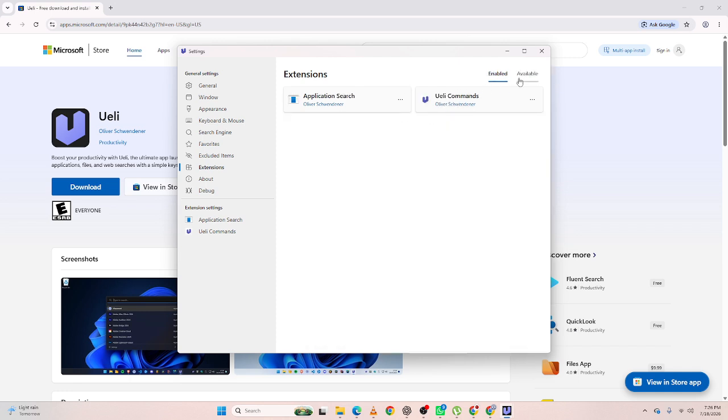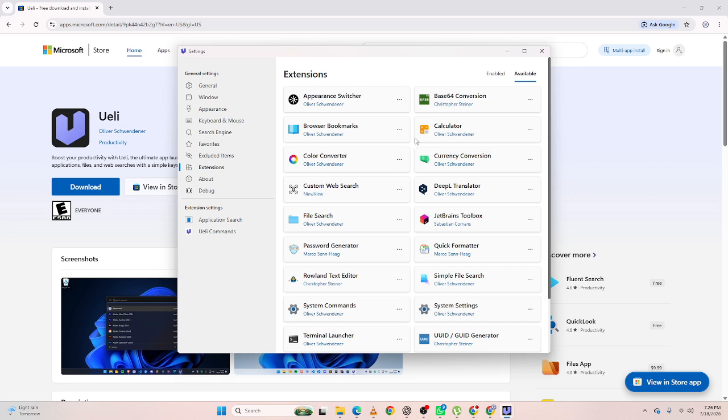Click Add Search Engine to create a new custom search. Enter a name, choose a short keyword or prefix, and provide the website's search URL using a placeholder for the search query. This tells ueli how to send your search terms to that website. Save your new search engine, then close the settings window.